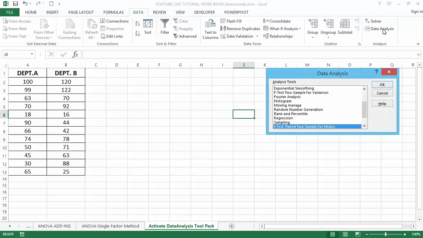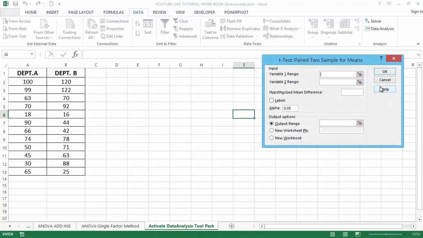Once you click on Data Analysis, you will see a new dialog box. Scroll down and find the t-test. You will see three kinds of t-tests. Just select the first one, which says t-Test: Paired Two Sample for Means. After selecting it, click on the OK button.